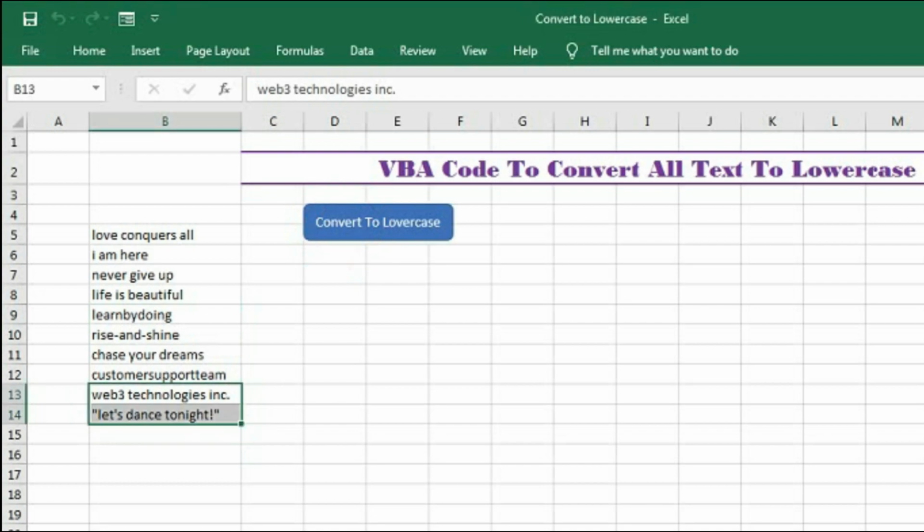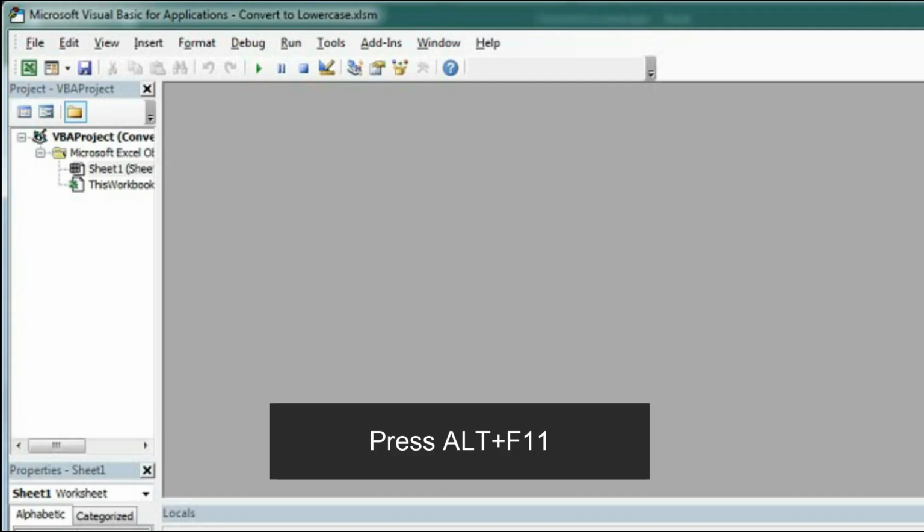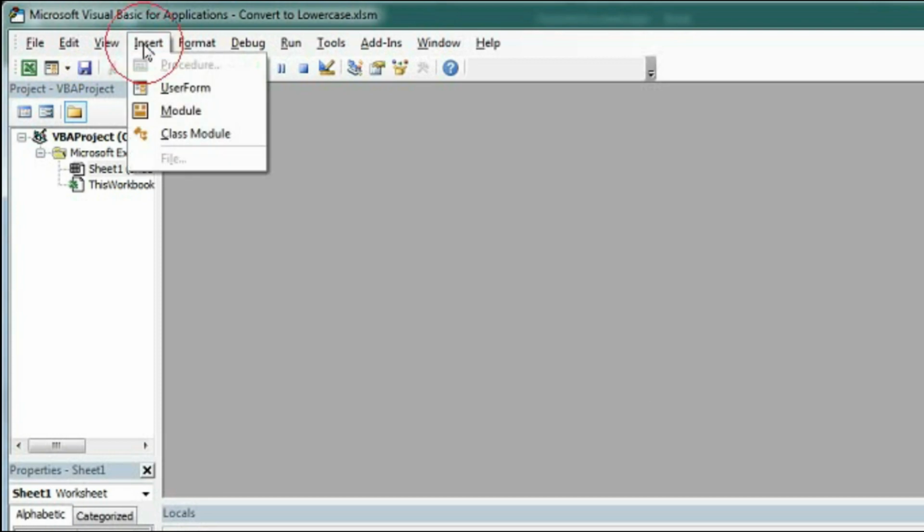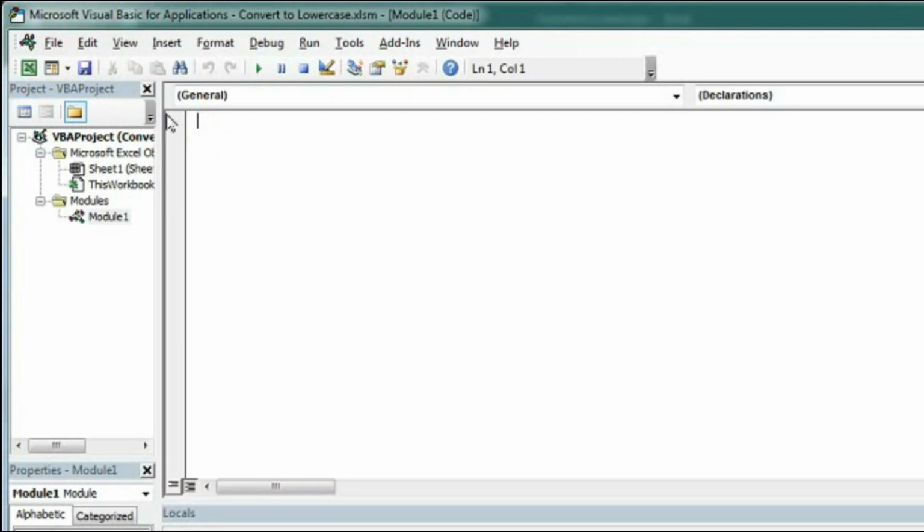Now we will understand how to convert this. So first open the Visual Basic application, press Alt F11. Now go to Insert, then Module, and here we will type the subroutine for that. So type sub convert to lower case.